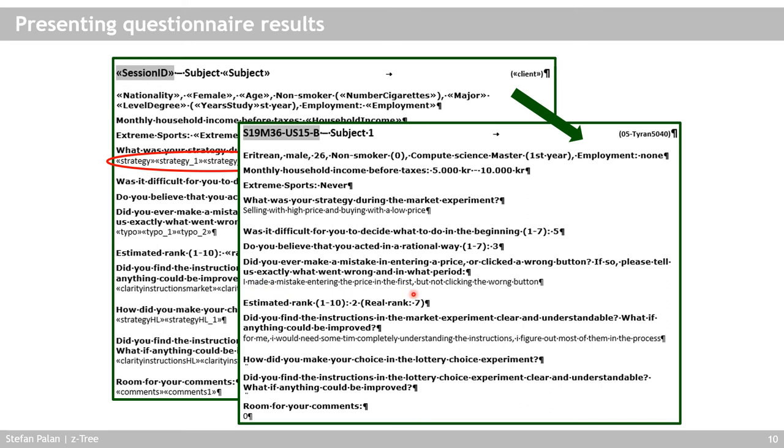But reading the entries they made about their strategy or about things that they found unclear in the instructions is, of course, easiest in such a nice PDF format, where you have one page per subject and you can get an idea of what maybe the problems were or what people were thinking while they were doing your experiment.